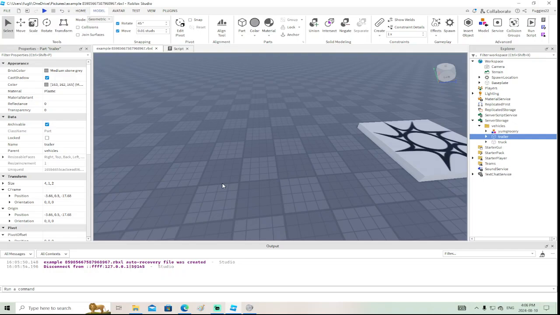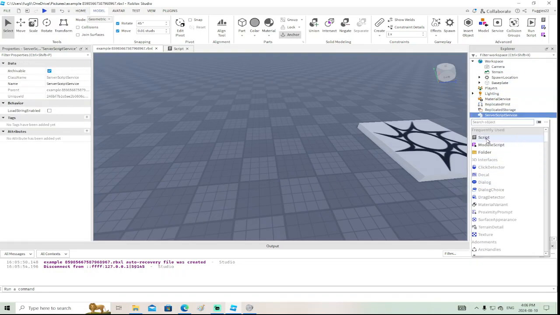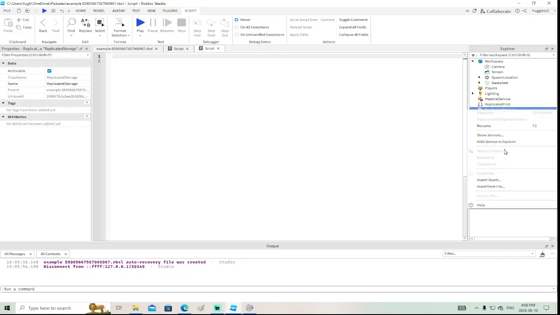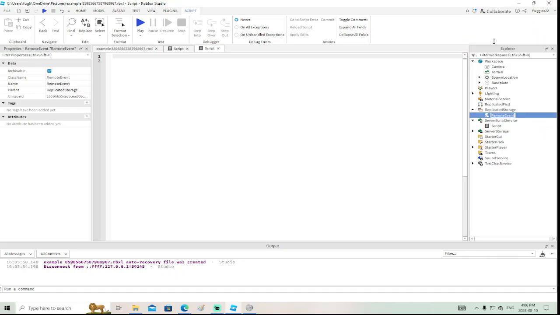We just need to make 3 scripts. The first script we're going to make is the remove. So in ServerScriptService, we right click, insert object, and insert a script. Get rid of the blank hello world text. We don't need to tell these scripts to wait because they're server scripts. Then we also need to go into ReplicatedStorage, insert a remote event, and call it remove. That's it, just like that.